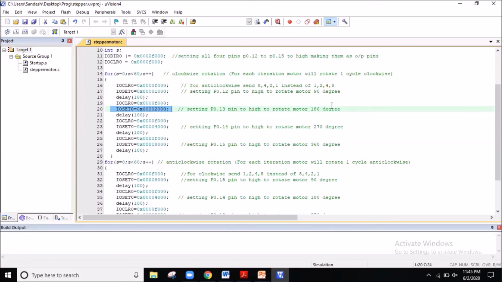Then the motor will rotate to 180 degrees. And after some delay, again all the data will be cleared. After that, coil C should be activated. To activate coil C, the register configuration is 0x followed by four zeros, which means setting the port 0 14th pin to high state, and now the motor will rotate up to 270 degrees. After some delay, again I'm clearing whatever pin has been set to high state. So all those pins will be set to low state by IO clear.